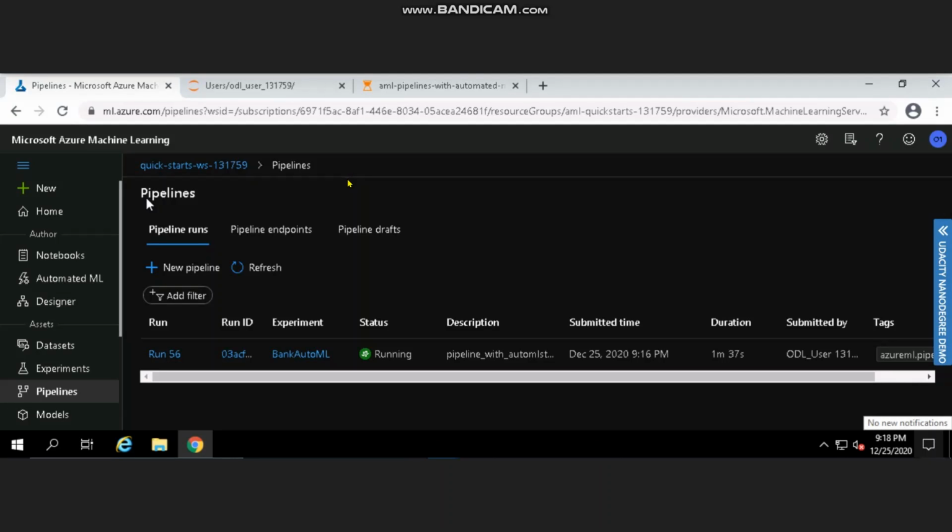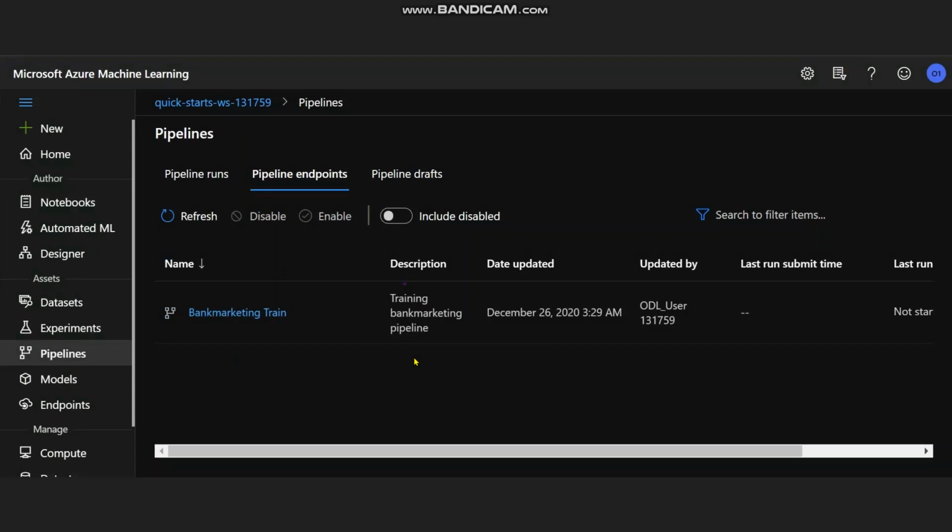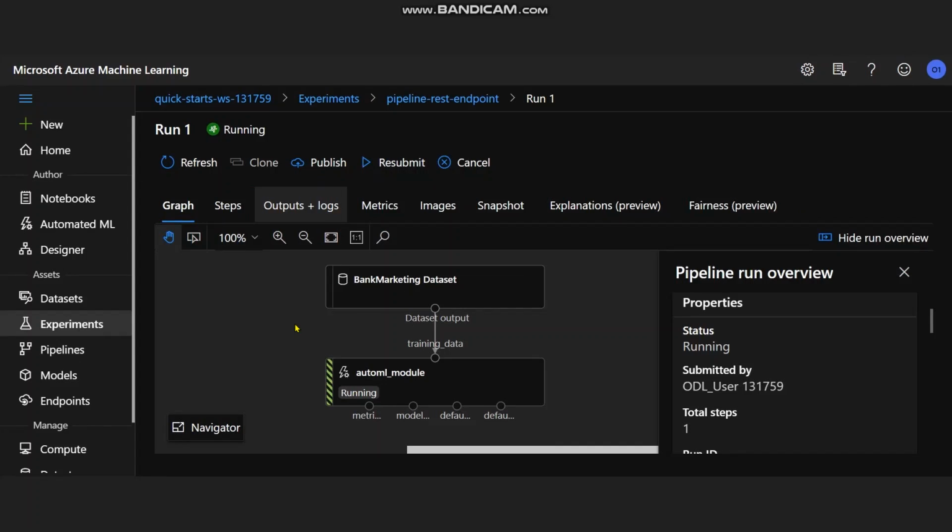The next step is publishing a pipeline. So I have run the pipeline through the Python Azure SDK in a Jupyter Notebook, and it is showing the status of running now. Once it is completely published, you can see the endpoint of the pipeline. Here you can see the status of the pipeline as well, and it is running on the AutoML module using the brand marketing dataset.